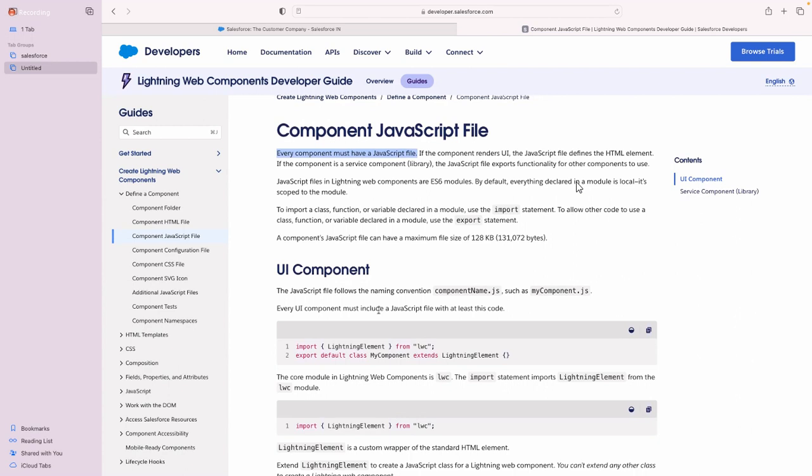So every Lightning Web Component that you create will contain these two statements. One is the import statement, another one is the export statement. The purpose of the import statement is to clearly tell the system that I am going to use LightningElement from the lwc module. This code is already there in the system. Now you want to utilize that code which is present in the system.